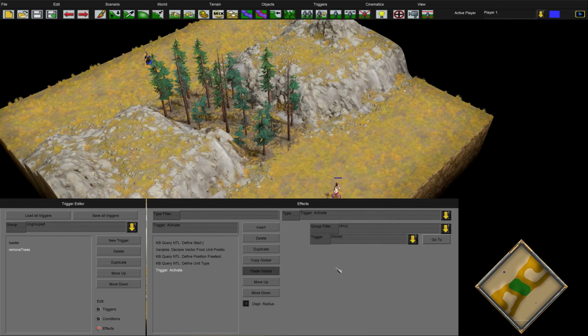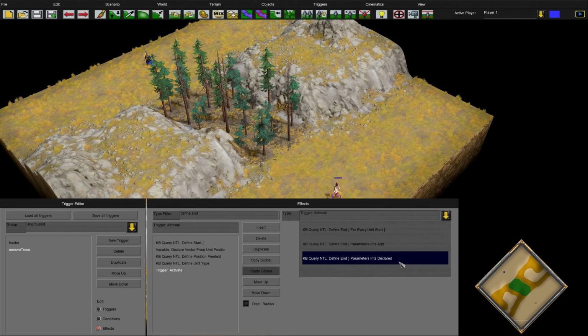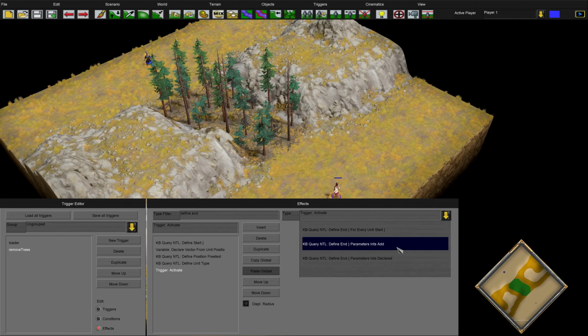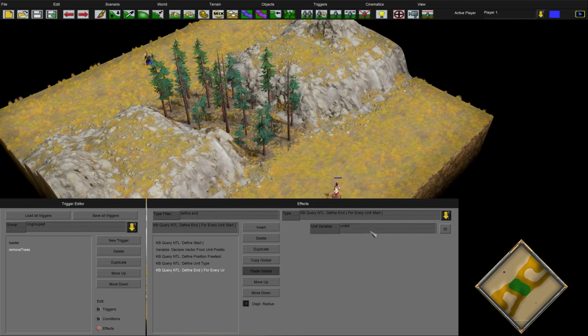Finally, we want to then process the results and handle them in some way. So what we will do there is define end, and we've got a couple of options. One of the options is that we can do effectively a for loop over everything found. Another is we can add all the results into a parameters object, which you can then process in some way, either adding to a parameters, or you can declare a new parameters with the ints set to the objects found. We're going to use the for loop variant, as that'll be the simplest for what we're wanting to do.